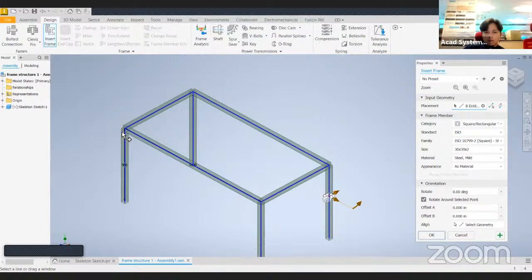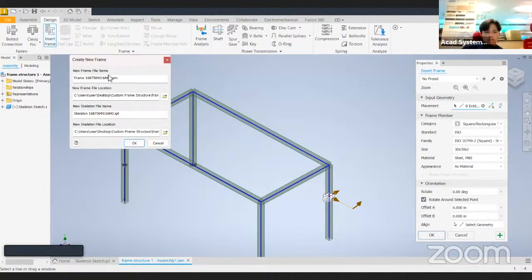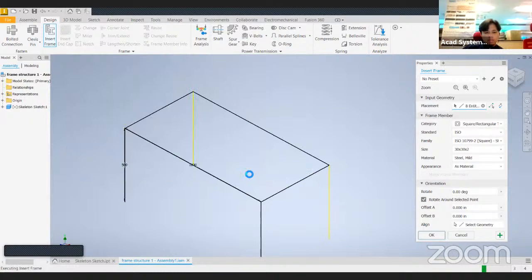So now your frame structure has been placed, but these are the preset or default designs that have been provided. After you place them, you can click OK. You must save your file name, select the location of the file, and then press OK.